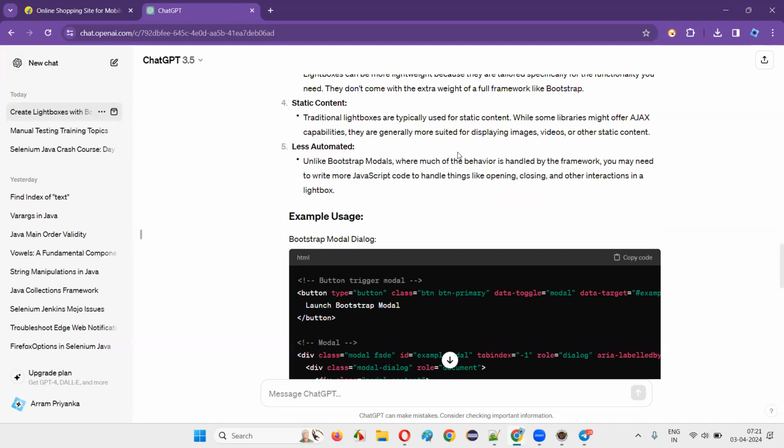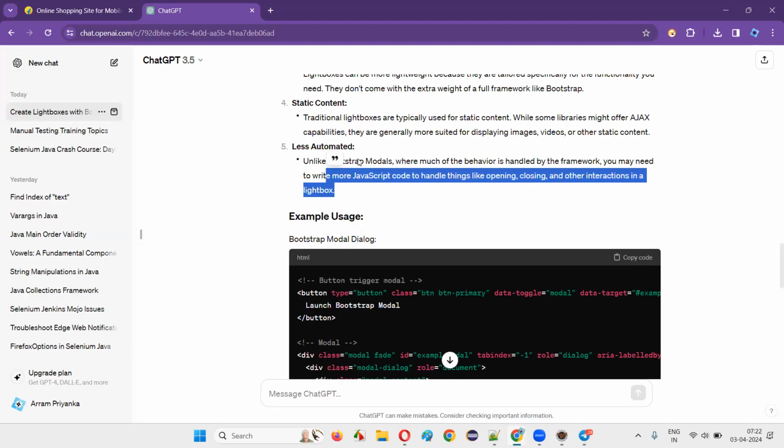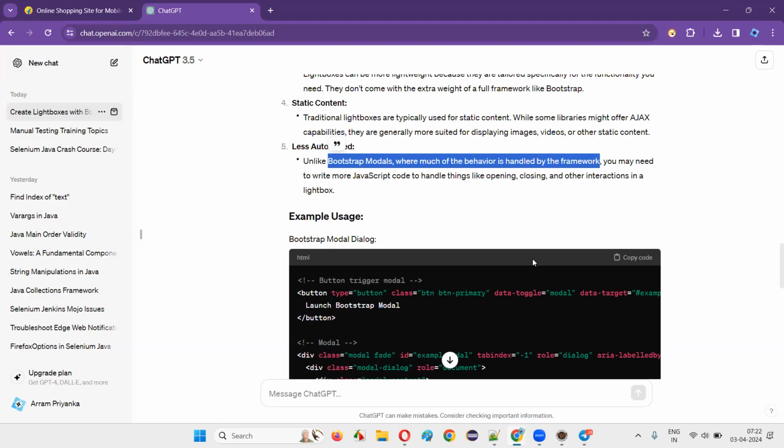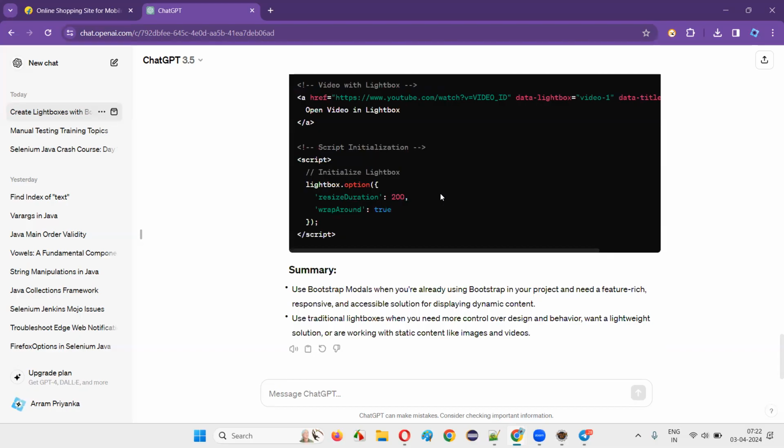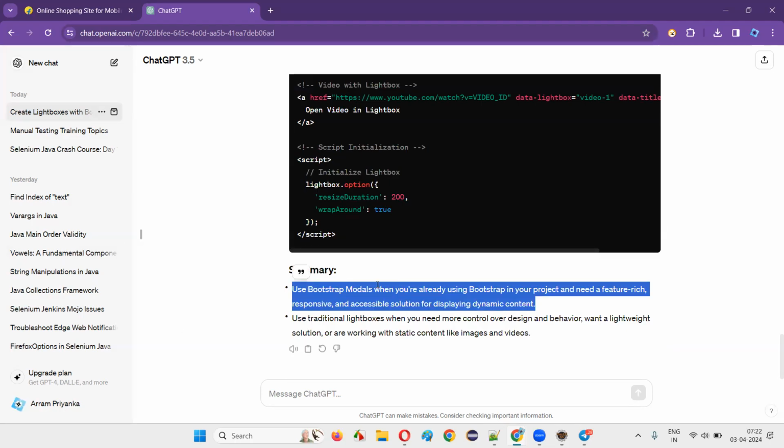Okay, less automated. You may need to write some JavaScript code to handle things like opening, closing, and other interactions in the lightbox, but Bootstrap is automated. The framework will take care of that. Bootstrap modal dialog example we have seen. Use a Bootstrap modal when you are already using Bootstrap in your project and you need a feature-rich, responsive, and accessible solution for displaying dynamic content. There is a purpose for the Bootstrap modal.